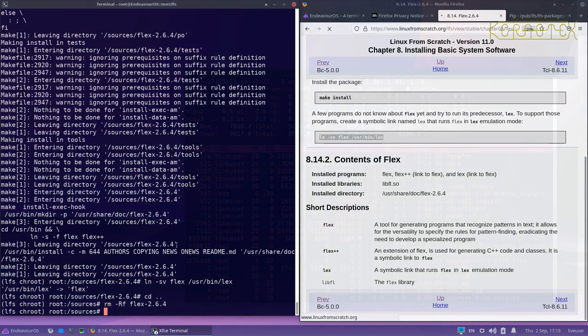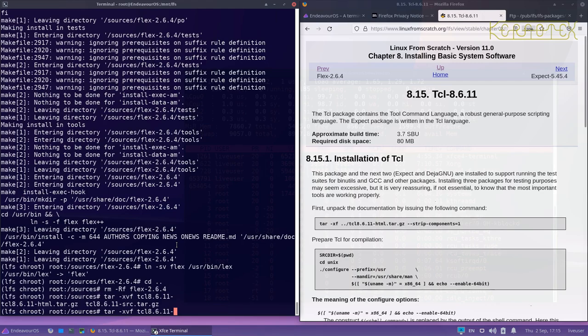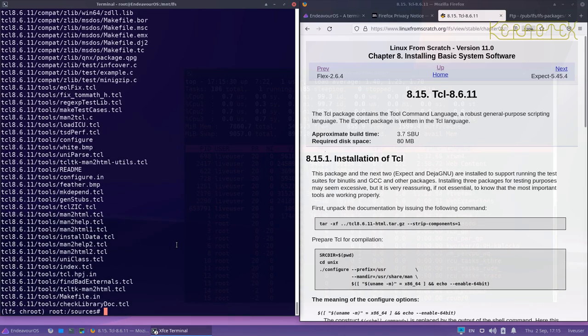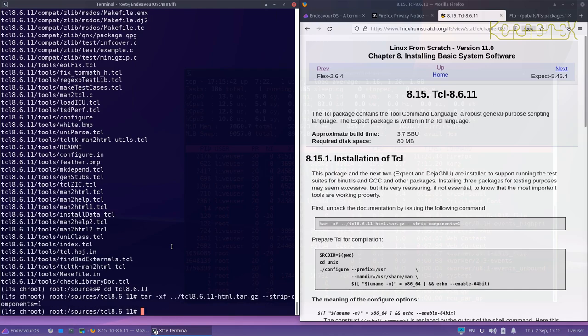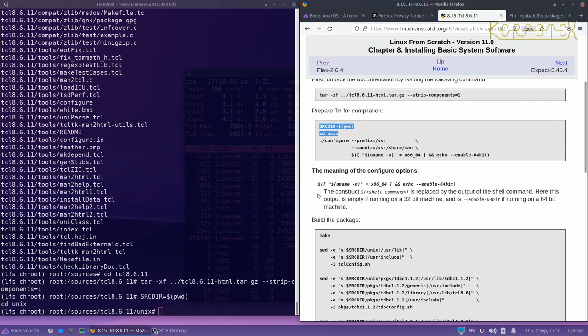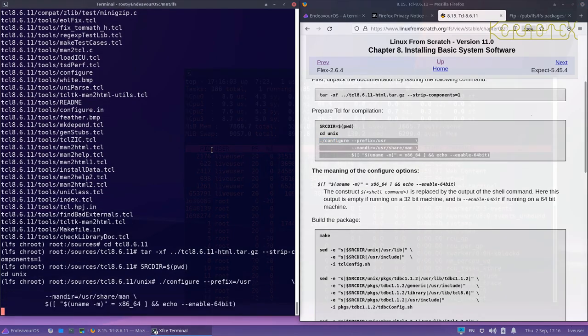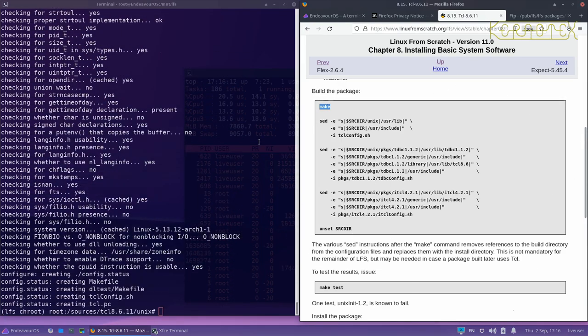Next program we've got is Tcl. So there's two archives that match, and we want the source archive because the other one's documentation by the looks of it. So we have to type in source to get the actual source file for the binaries, change into the directory, and then the first command we've got here is to actually extract that HTML tarball. And then now we're in a position where we can actually enter these commands here. Let's do these two at once and run a configure command. Build the package.